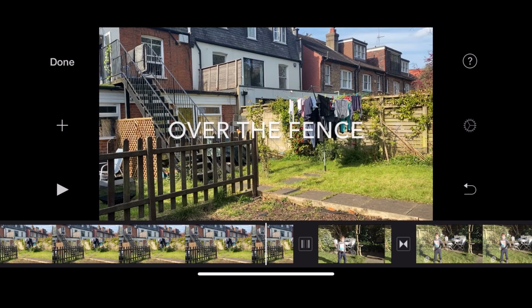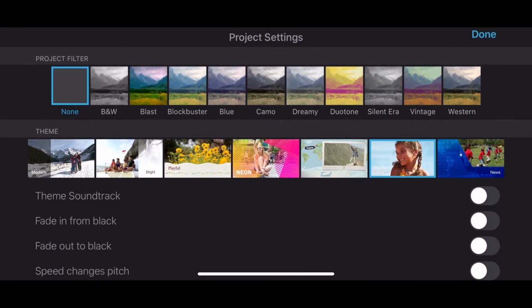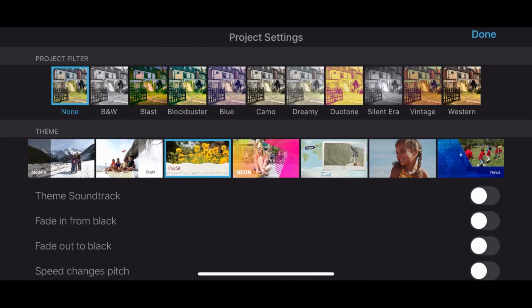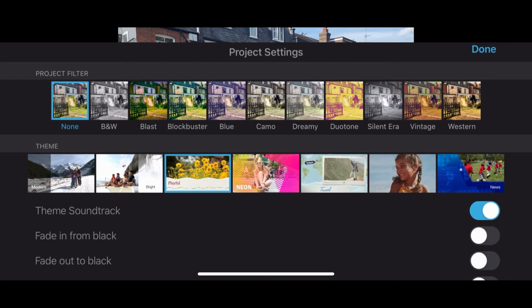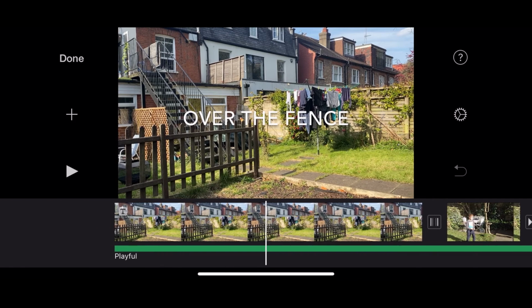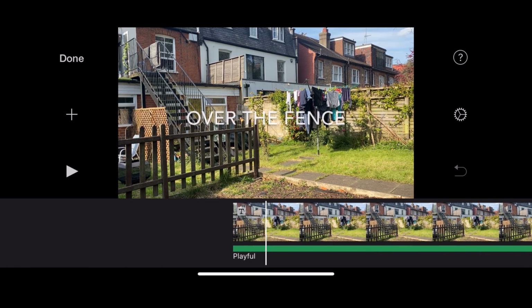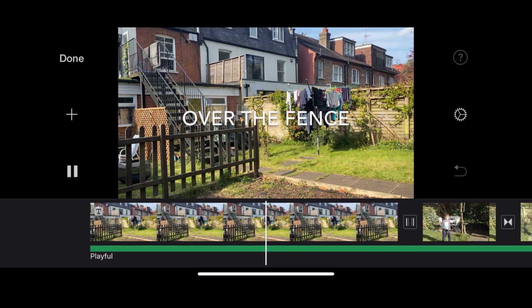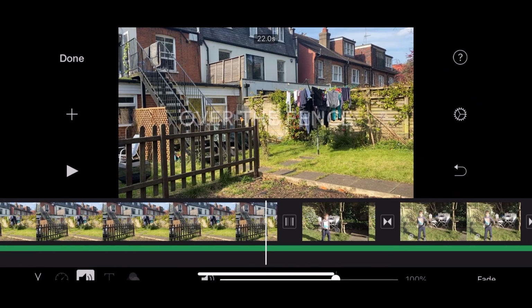Now to do that, look on the right hand side and look at that gear wheel right there. This brings us into some project settings. Now in the middle here you've got this thing called theme. If I choose the sunflowers, this playful theme I believe they call it, and choose theme soundtrack, that will appear underneath it. And there it is. You can see the green playful one. Let's see what that sounds like. We can't hear it. Why can't we hear it?